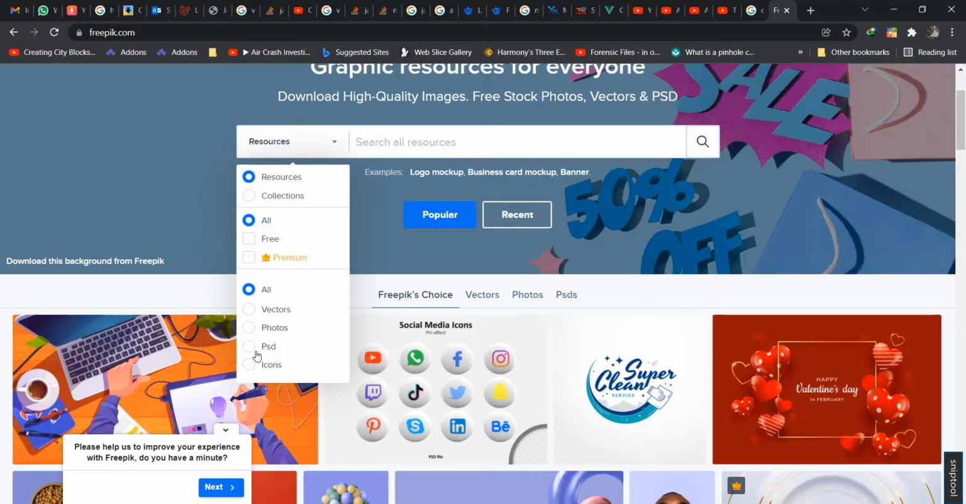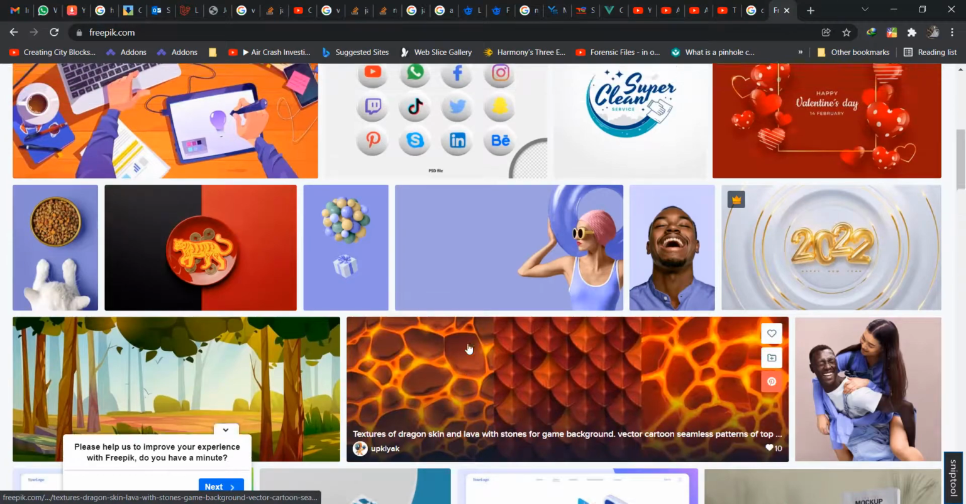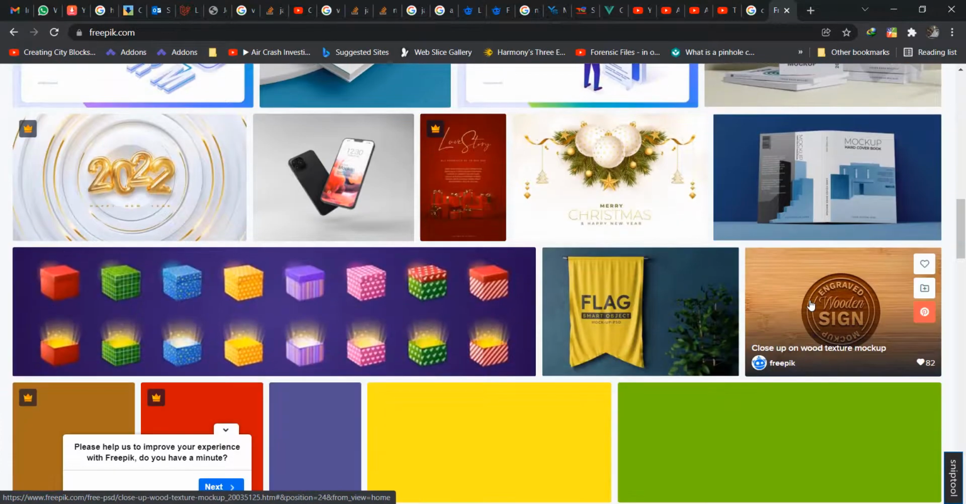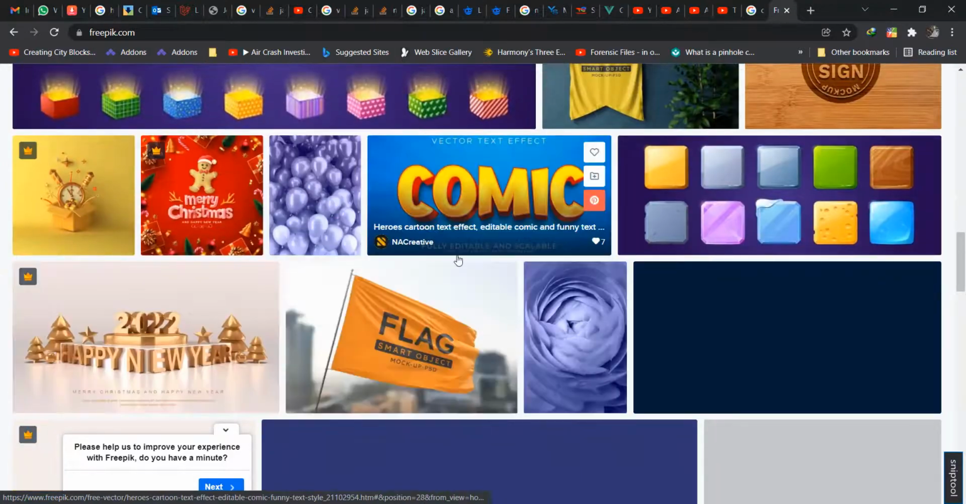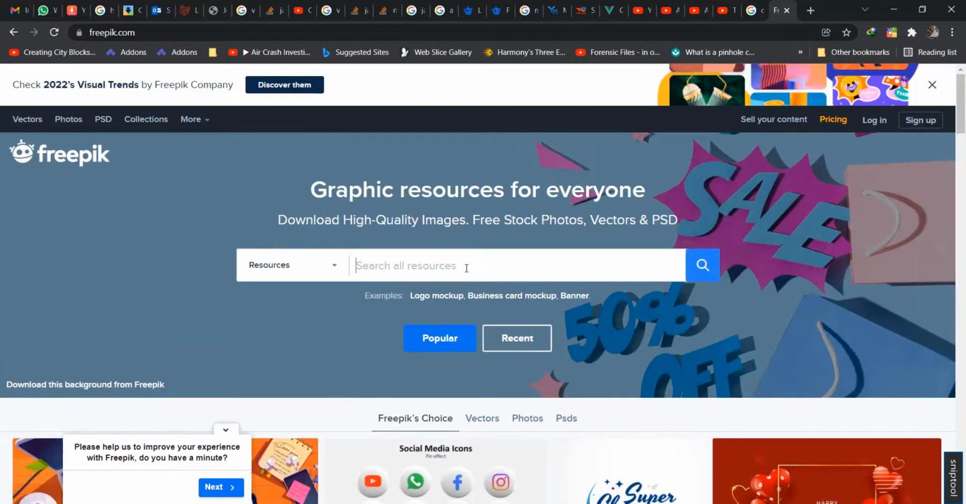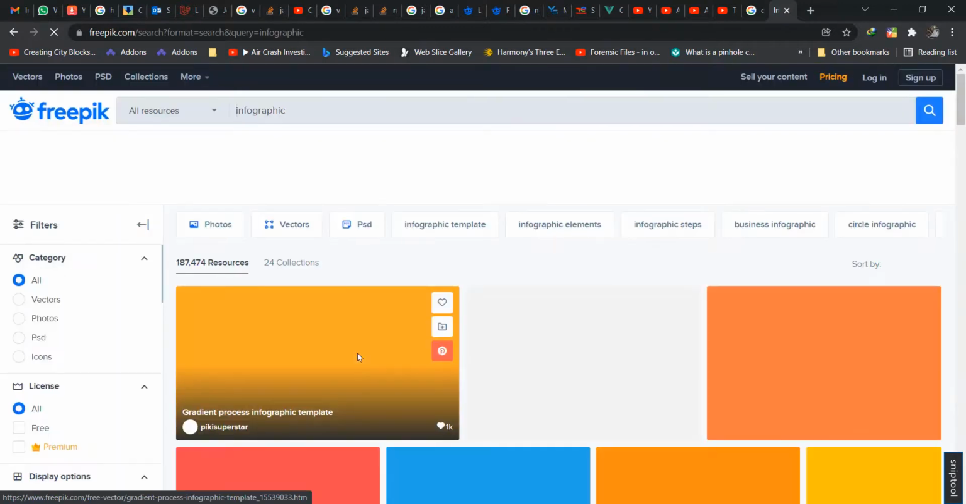Okay, so we have Photoshop, vectors you'll find Illustrator, and some of those vectors can work even in CorelDRAW. All right, so in case you need some artwork or inspirations, you can come to Freepik. Great. So without that, let me type infographics, and then we see what we get.